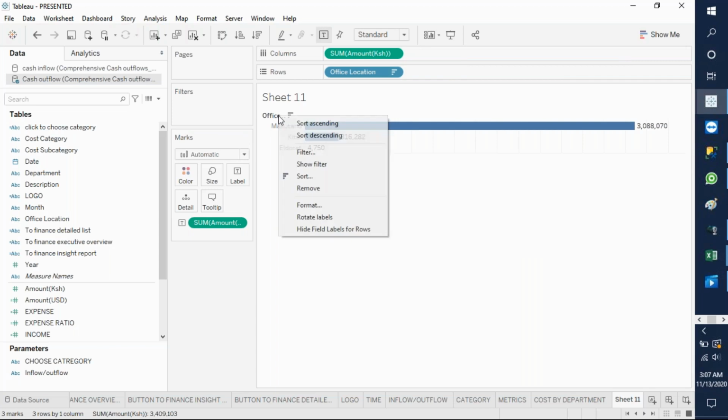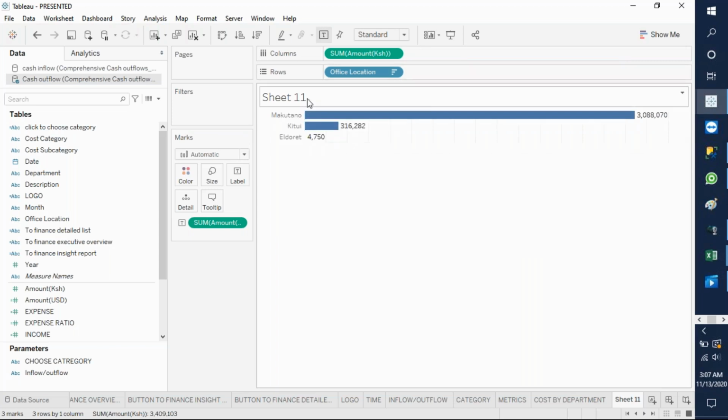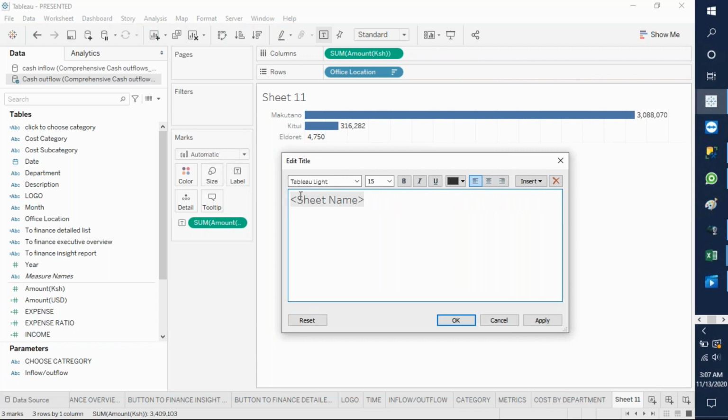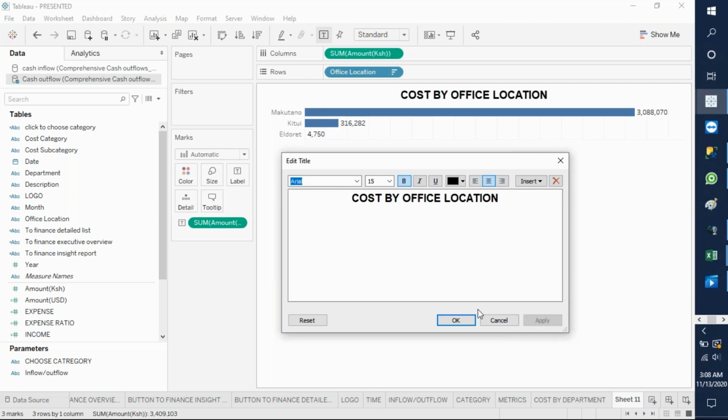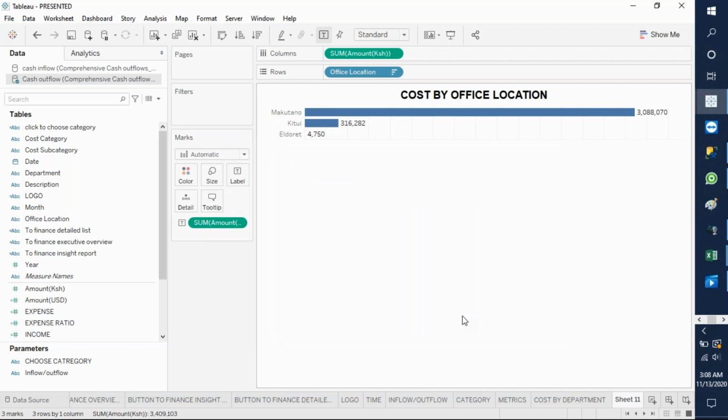And some of these are. So this one that we name cost by office location. The same, and give it an Arial format with the bold, and then it's black in color. Then in the middle, I remove this one, like that. So I'll apply that, and we have our cost by office location.